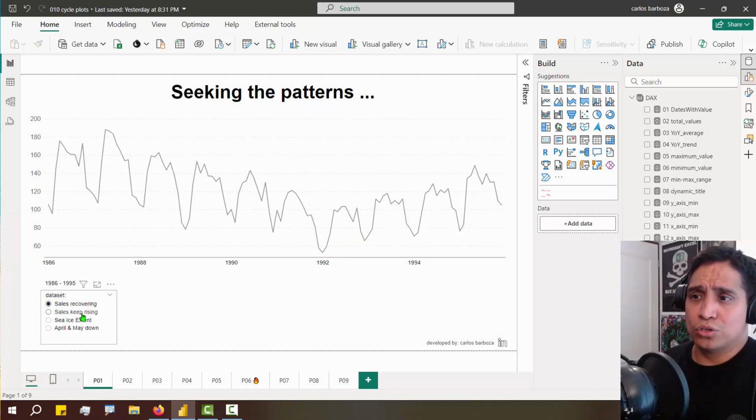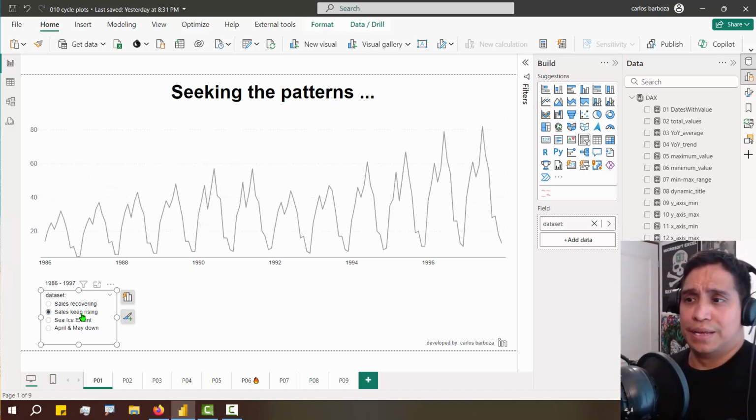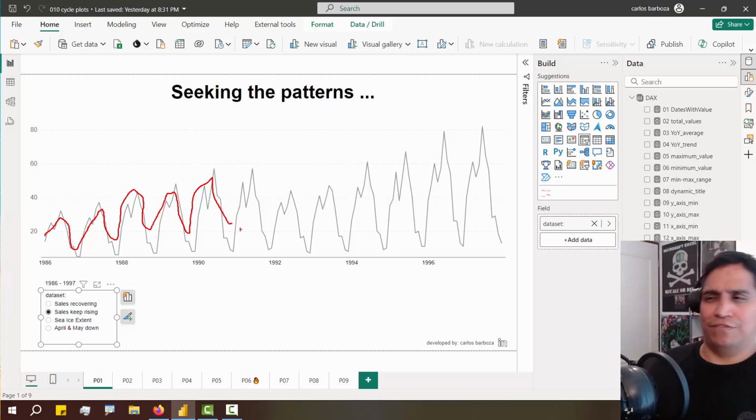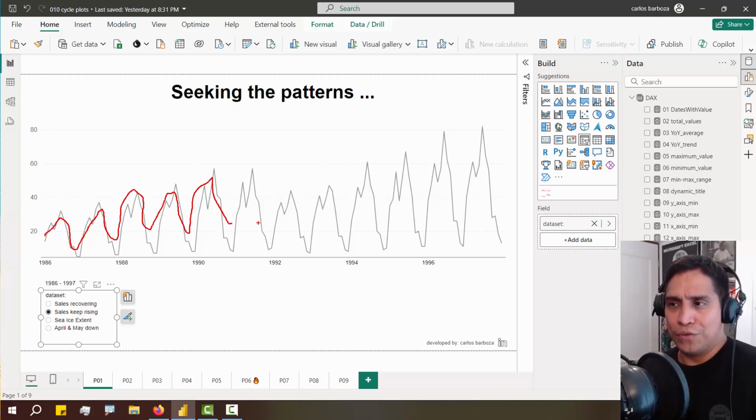Now, if I go to another data set right here, look at this. I'm also seeing the cycles up and down, up and down, and just eyeballing it, the data seems to be increasing, although it's not so evident.